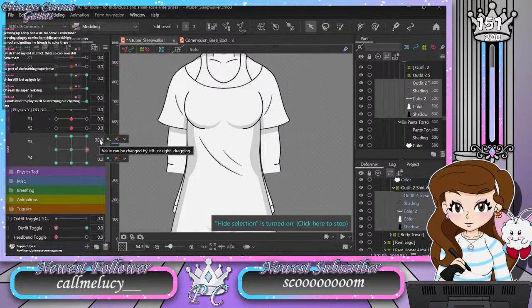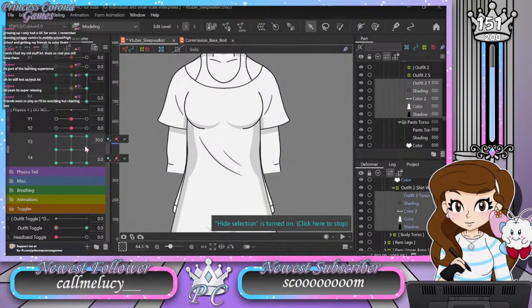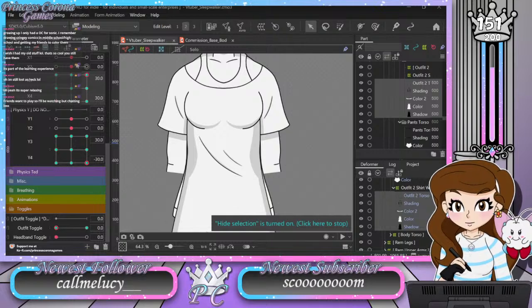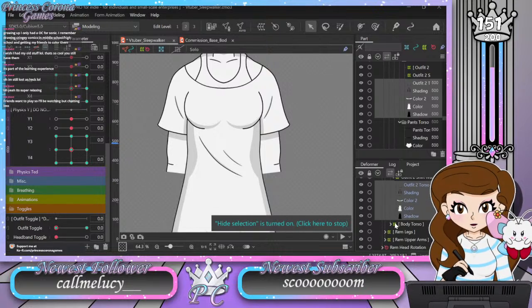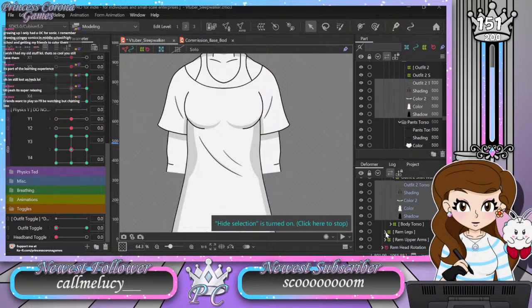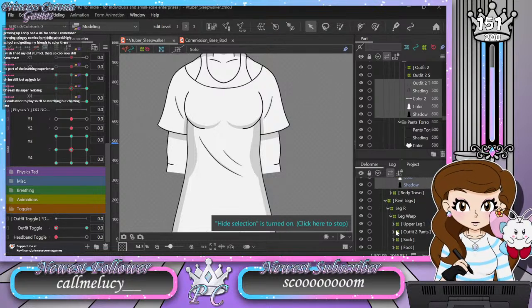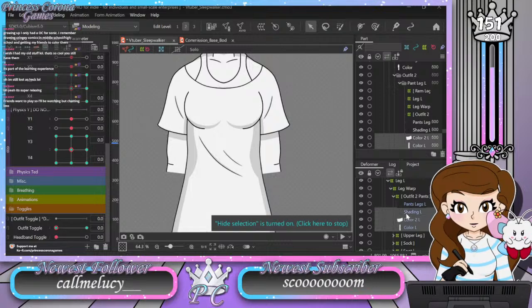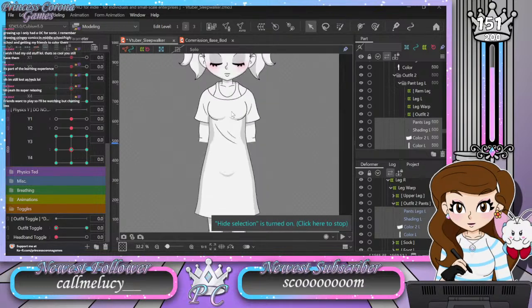Backtracking a little bit. Okay, yeah, we're good. What I'm gonna do is I'm gonna do all the other parts of the second outfit. Try to do it all at once.